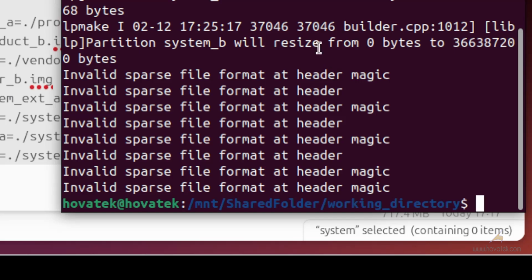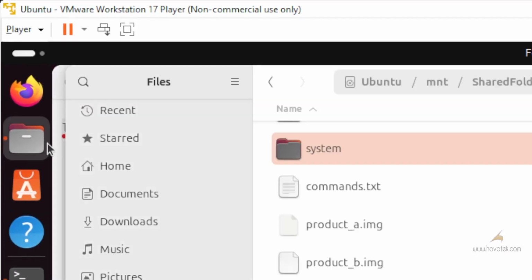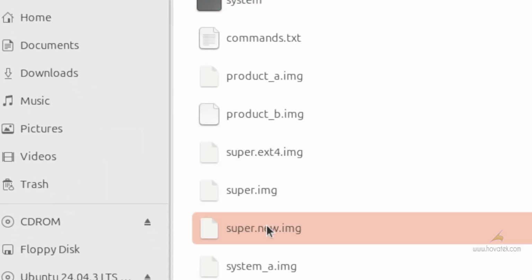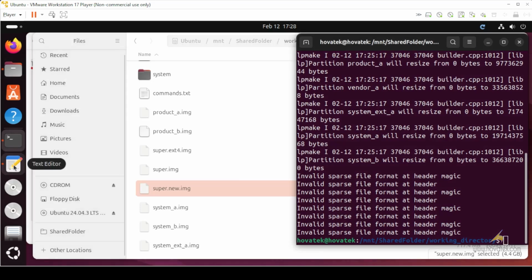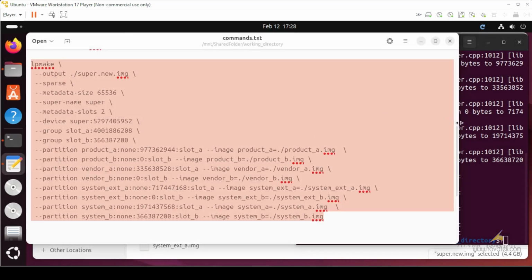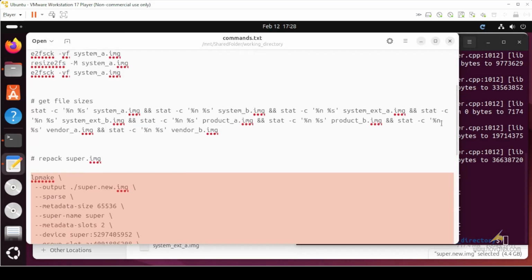All right, that is done. Now, if you check your directory, you should find this file here, and that is done. So that's how to unpack and repack your super image using a Linux based PC, Ubuntu in this case.